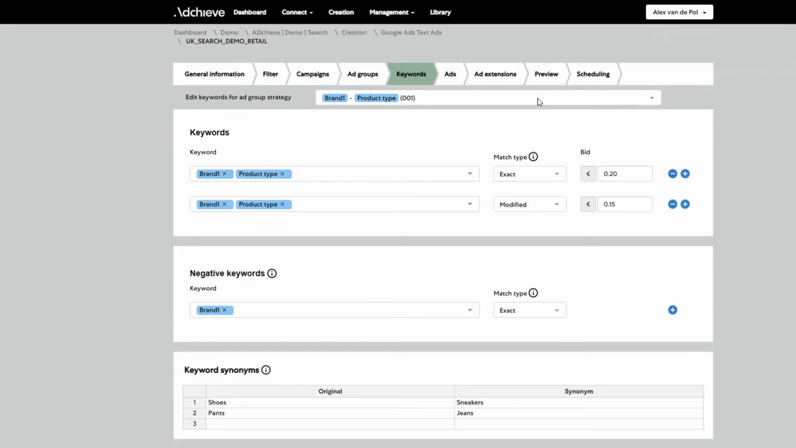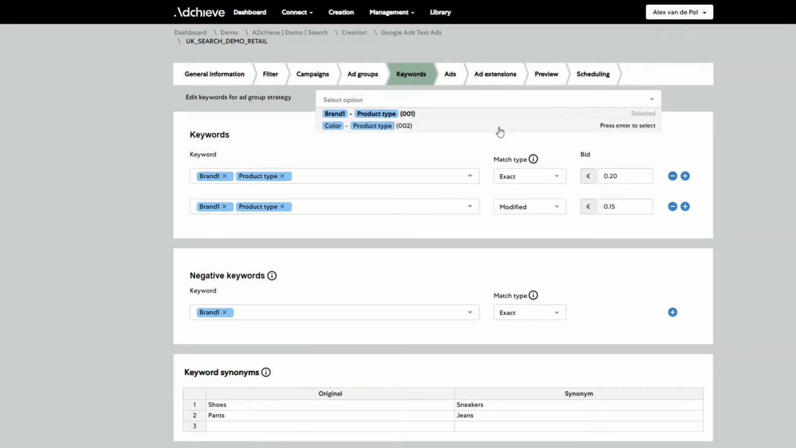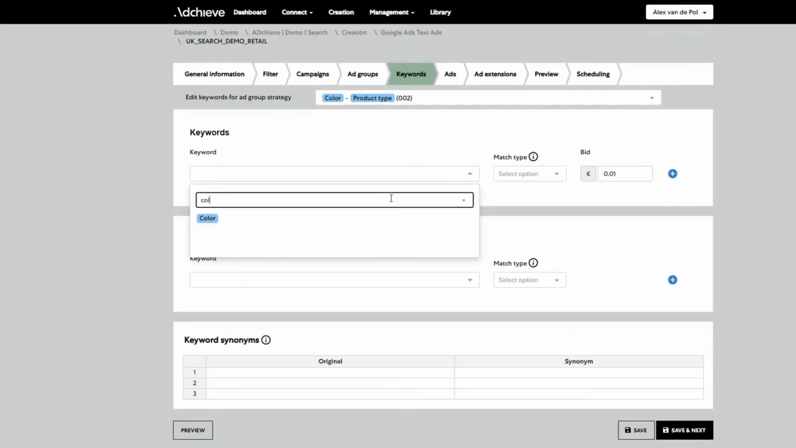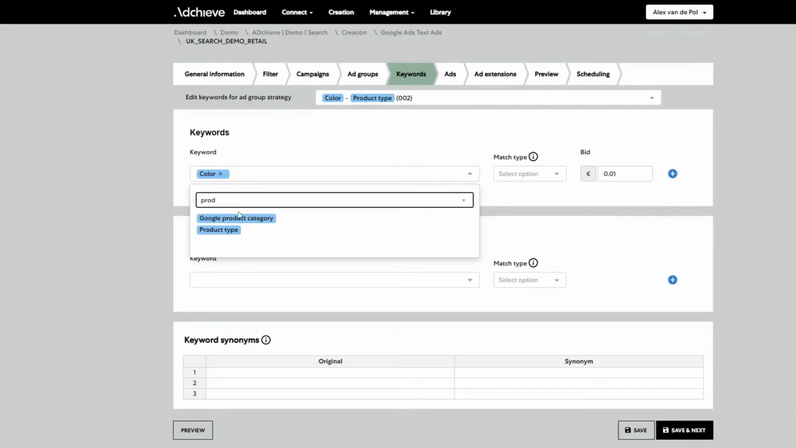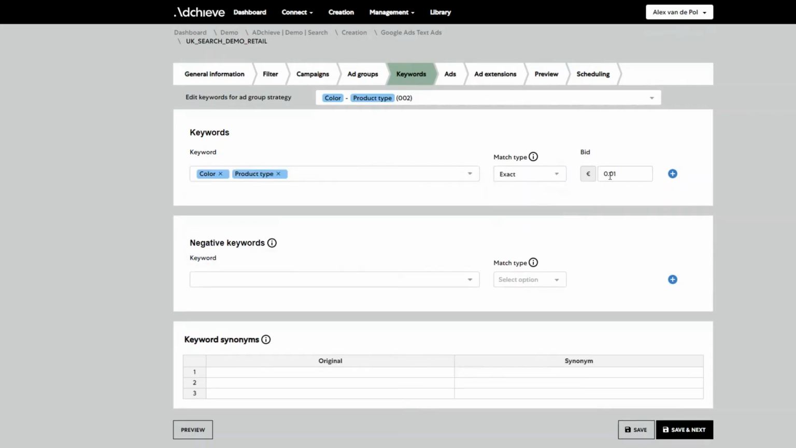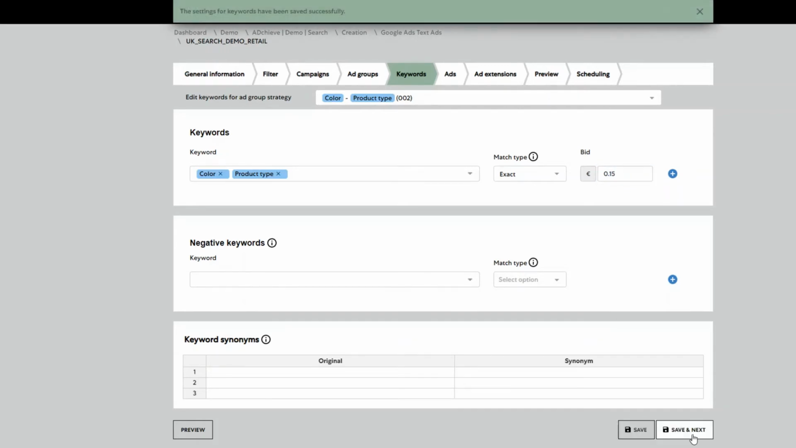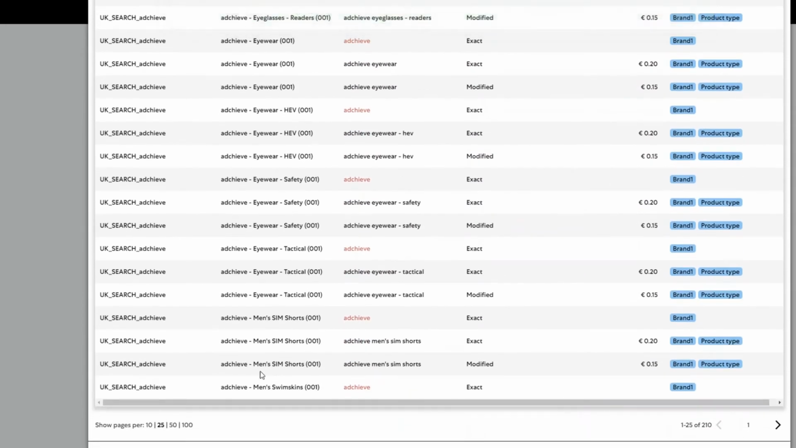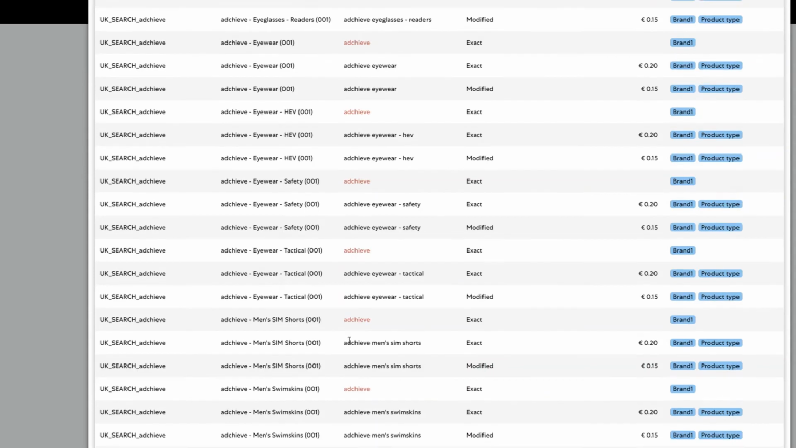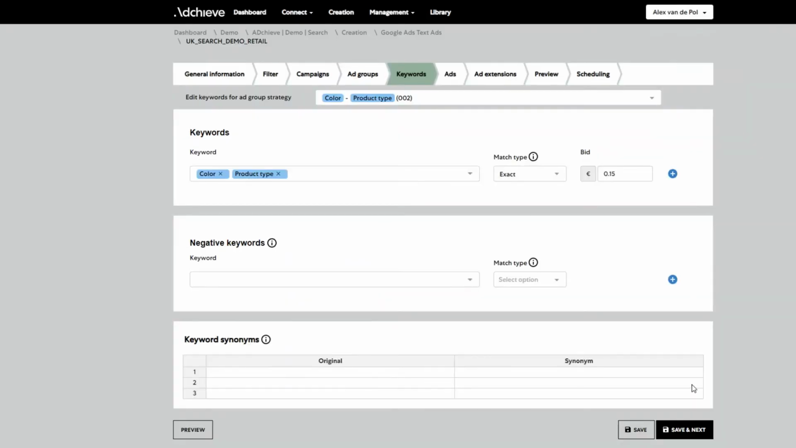And I'll do the same thing for the other variation. So in this case, I'm going to select color in combination with product type. And in this case, I'm going to only include the exact match variation. I'm going to set the starting bid at 15 cents. So press save. Again, I'll check the preview. And then I'll go into save and next.